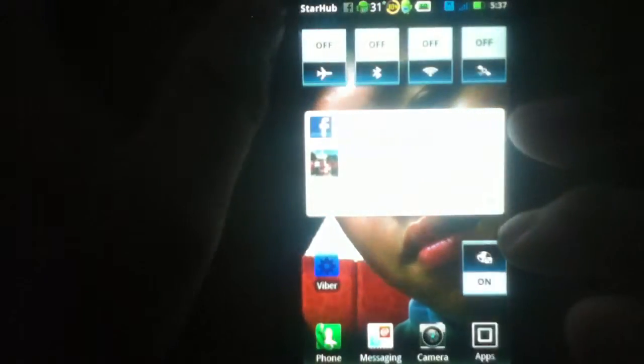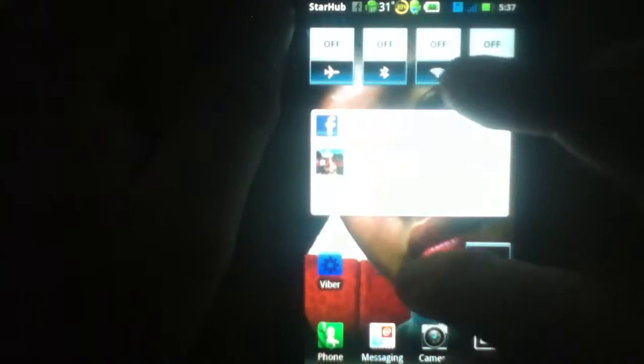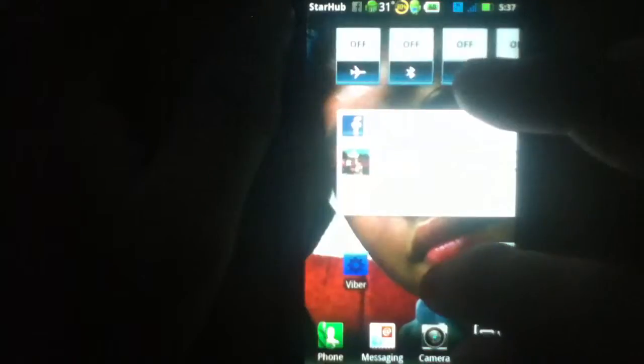At first glance, it's good. It's buttery smooth. It's very buttery smooth. And yep, it's good. You can even customize it. What I love is the 3D effects, which are awesome.